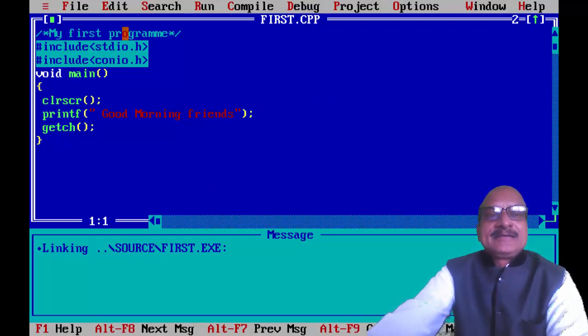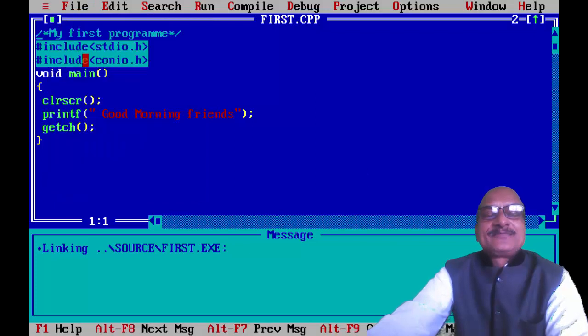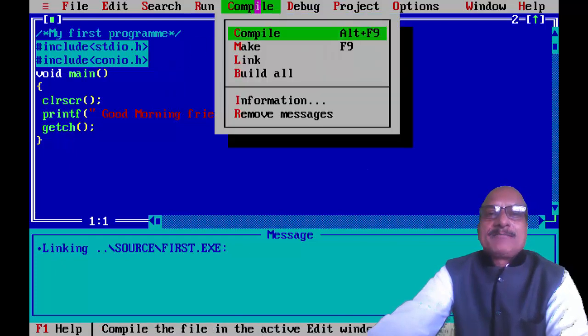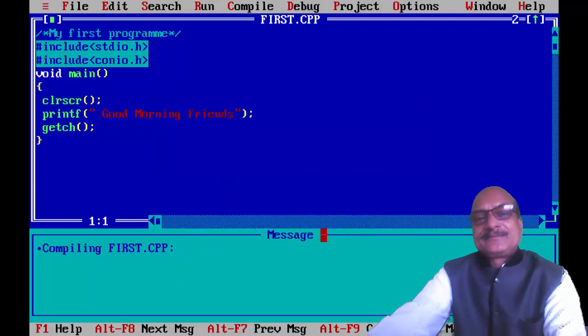So firstly, edit your file. That is the first step. Once editing is over, you have to go to the file menu and save that file so that you can choose your interested name. I have kept here first.cpp. Okay, then you have to go for the compile. You have to check the grammatical errors. If the word success is there, it means your program is grammatically correct.